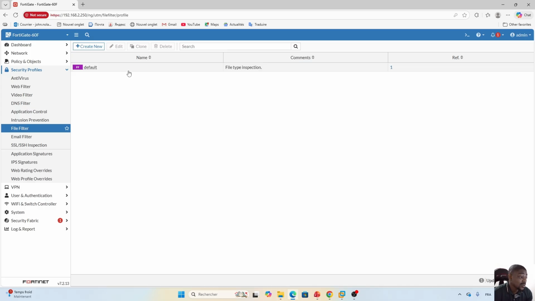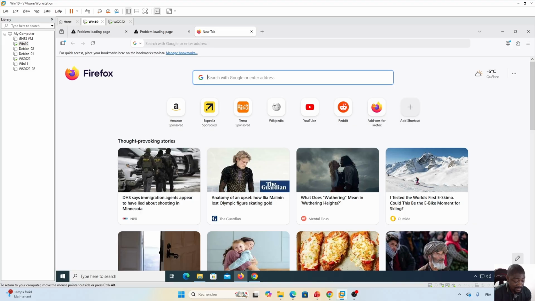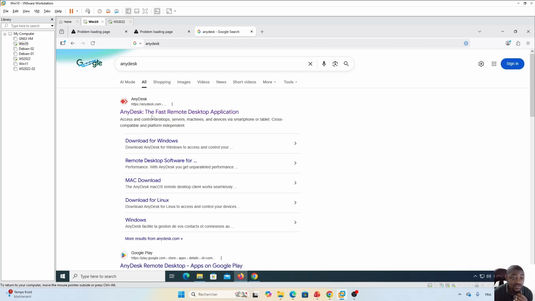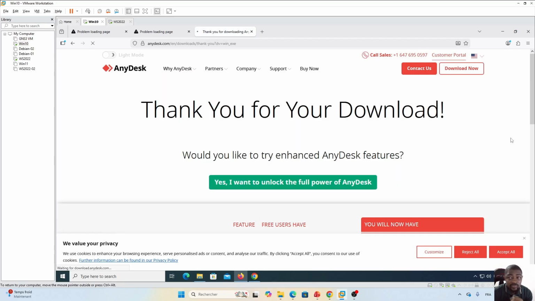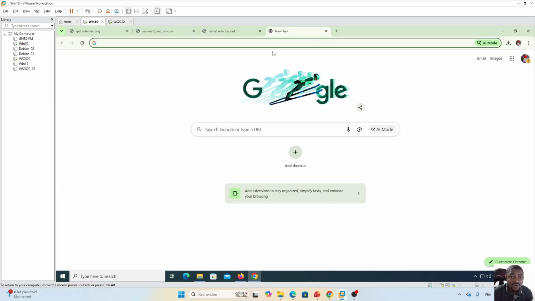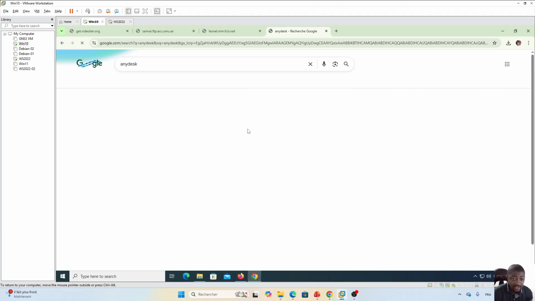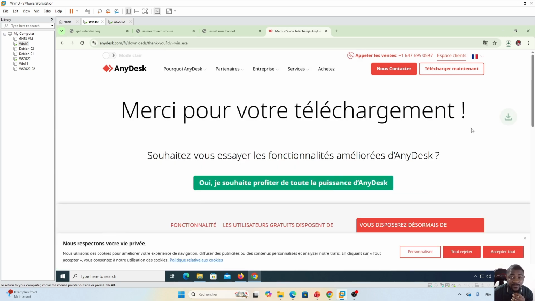This firewall policy with this security profile for file filtering, you could see that it is not working for .iso and .exe. But if you try to download any other file, let's say anydesk, I'll hit download. You can also try here on Google Chrome. Try to download anydesk. Hit download anydesk here. Okay, you see from here we can download anydesk. So you see the anydesk.exe file is downloading.